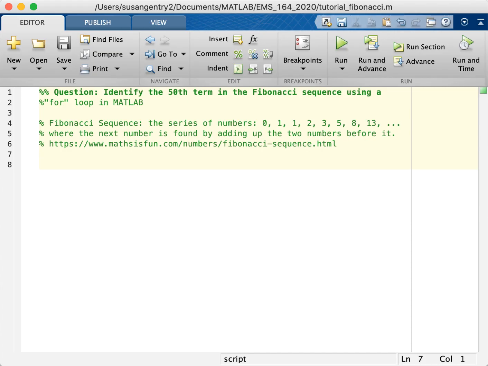In this video, we will practice using MATLAB to identify terms in the Fibonacci sequence. Specifically, we will be looking for the 50th term, and we will be using a for loop to complete our analysis.